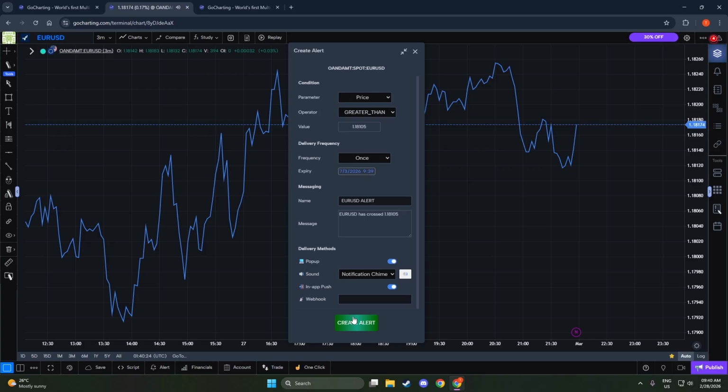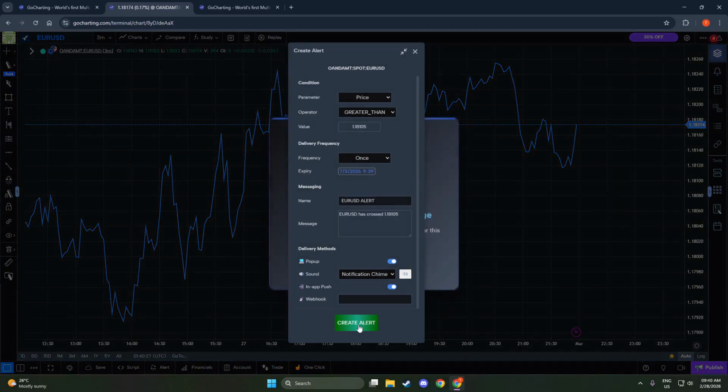When everything looks right, click Create to save the alert. That's it. Your alert is now active, and when the condition is met, you'll receive the notification you selected. This small setup can make a big difference in staying informed and acting at the right moment without constant monitoring.